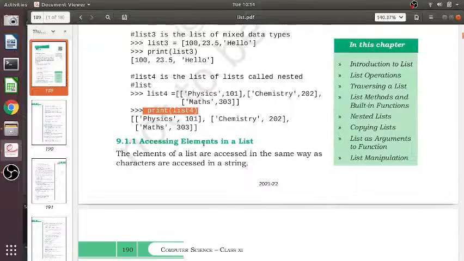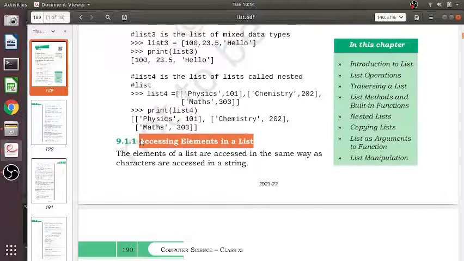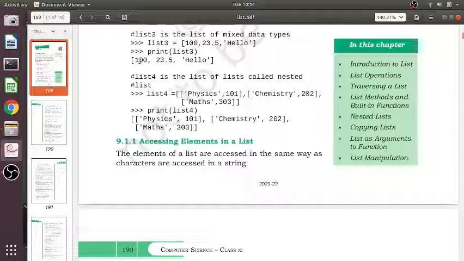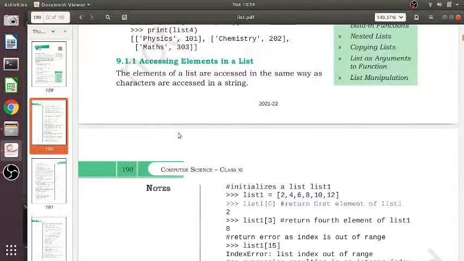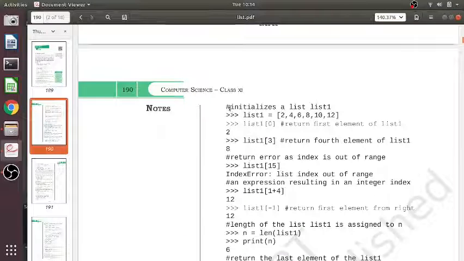Then how can we access the elements in a list? We have elements like this: 100 is an element, 23.5 is an element, hello is an element. So how can we access the elements that are present in a list? Here there is an example. First of all, we initialize list1 with some given values, and here we already know that list1[0] is 2 and list1[1] is 4 and list1[2], 3, 4, 5, list1[5] is 12.